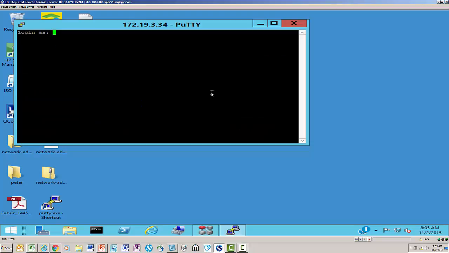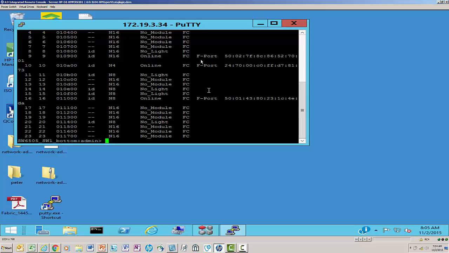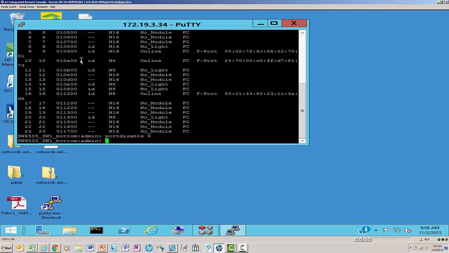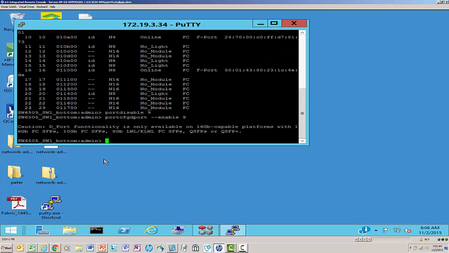Okay, so here we are on our server and we're at the switch login console. Let's go ahead and log in. We're logged in, and let's take a look at what we have. And you can see here we have 3 different ports connected. We're going to operate here on port 9. So let's disable the port. Now let's change it to a diagnostic port. And let's re-enable the port.